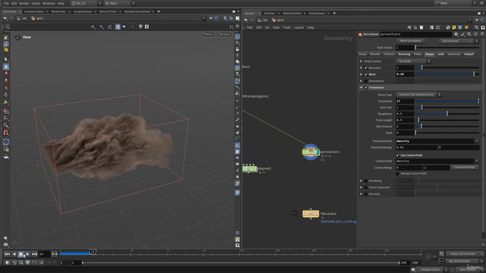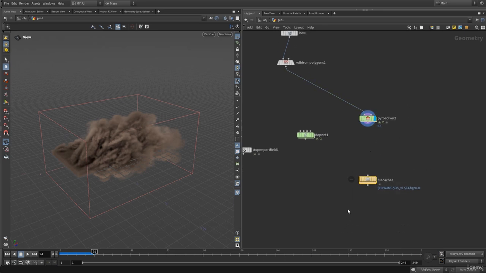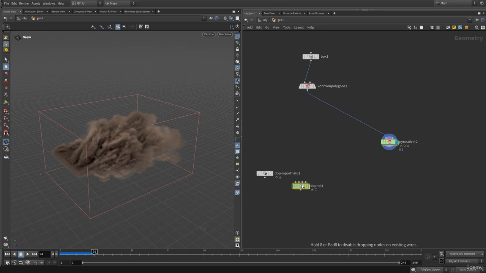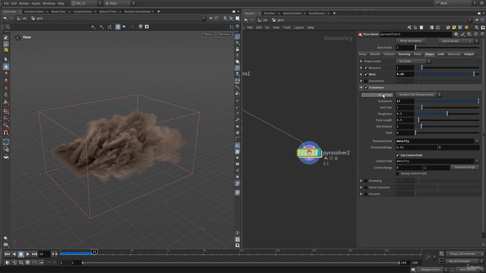Let me stop this. That is the basics of the Pyro Solver. Let me remove this file cache. We will cache our simulation later, but that is the method of how you can create the Pyro solver. We know how this Pyro solver, this TOP net works, because we have created our own TOP net, and we have the Pyro solver with the same functionality but at a higher level. All of these options have been promoted into this top level to create our smoke simulation faster.